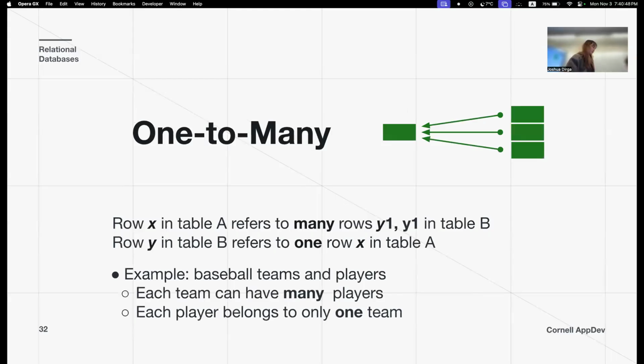So, one-to-many. This one is essentially one object can have multiple relationships with different objects in our table. The example here is baseball teams and players. One baseball team can have multiple players, but a certain player can only belong to one team. So a baseball team has many players, but each player can only have one baseball team. The constraint here is that players can only have one team, but not the other way around.